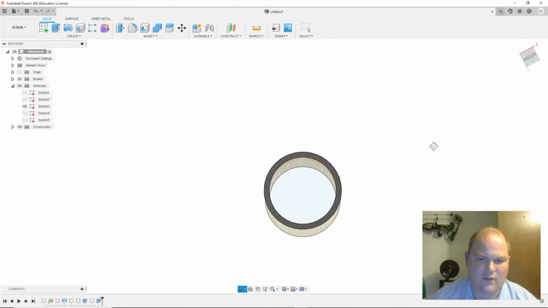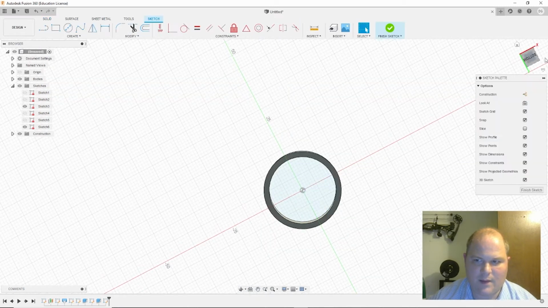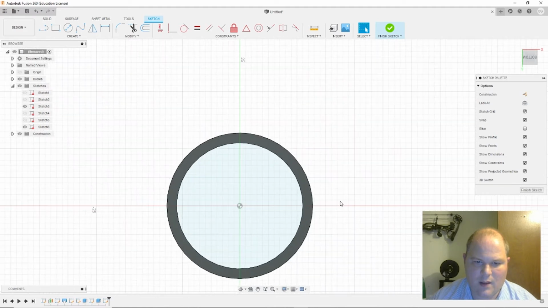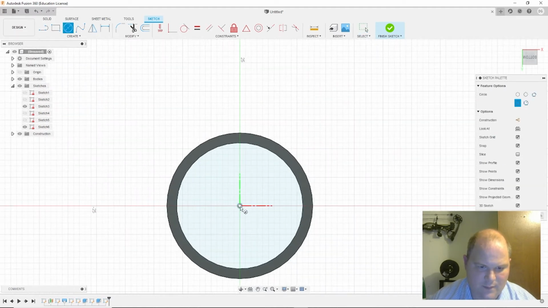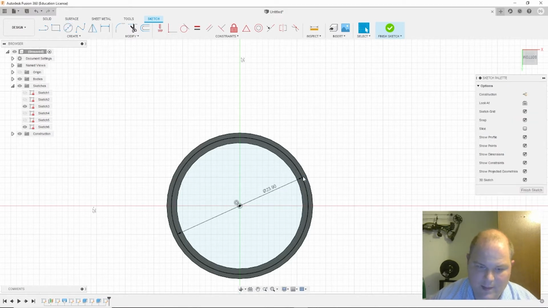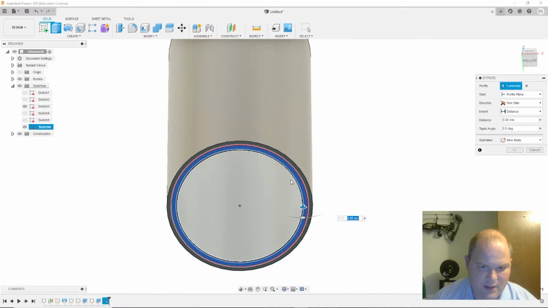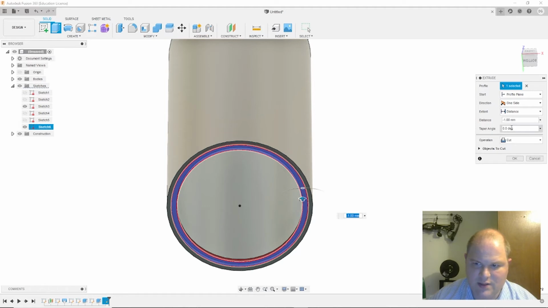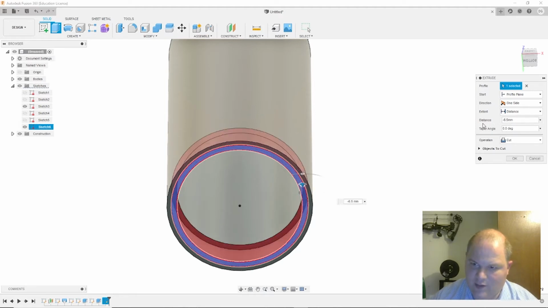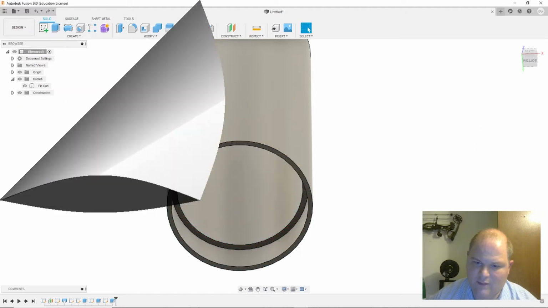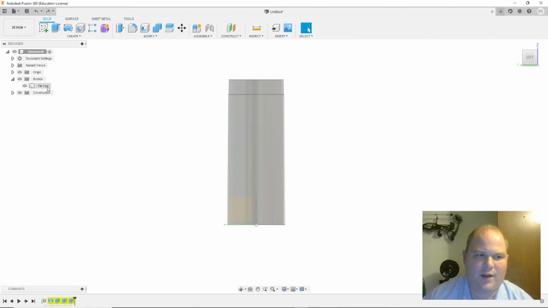Then we rotate it to view the bottom. And we'll select the bottom here. And we're going to make a center circle. And this center circle is going to be 23.9. Then we're going to hit E for extrusion. And we're going to extrude a distance of negative 6.5 millimeters. Now we got the fin can drawn.